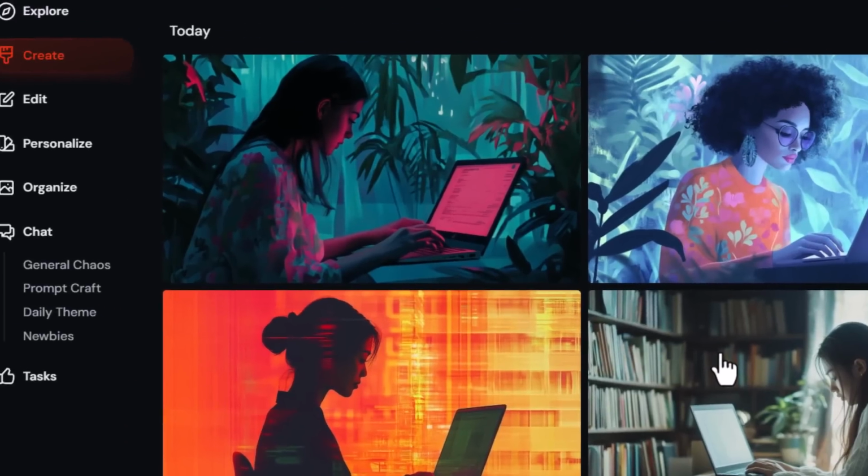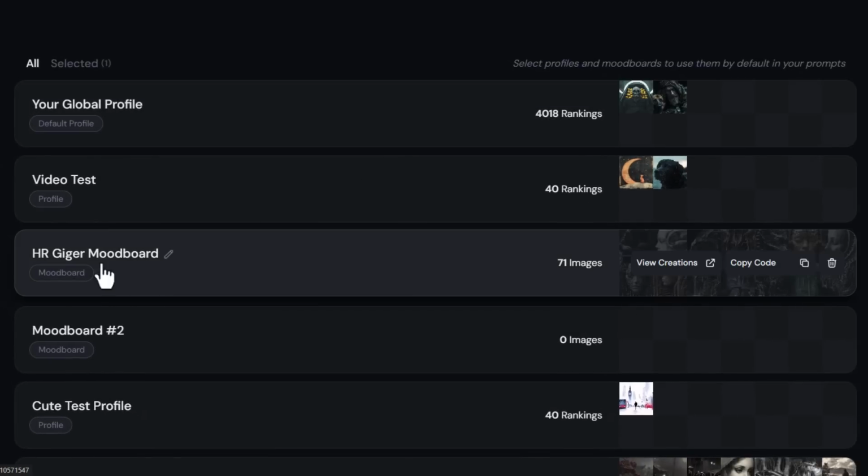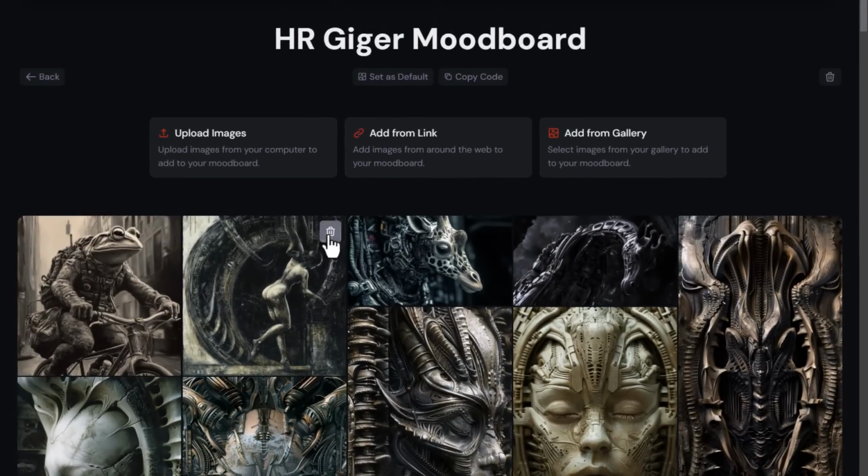Now, if I want to go back, I can head back into personalize, come down. My mood board is here, view the creations, copy the code, but I can also come back in by clicking on this tile, and I can add or subtract images if I want to modify this mood board a little bit further.